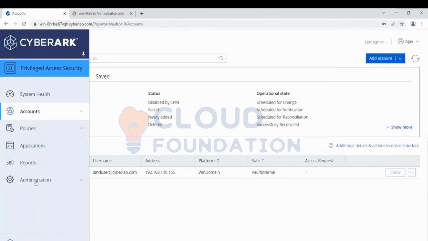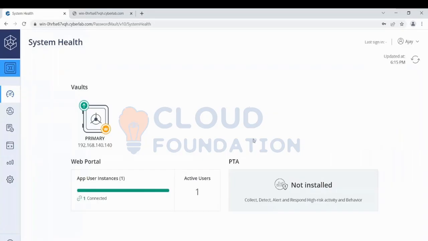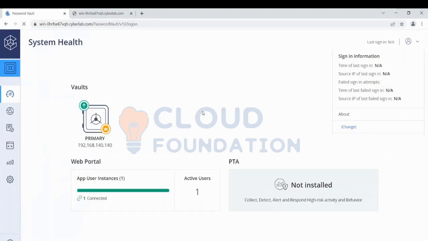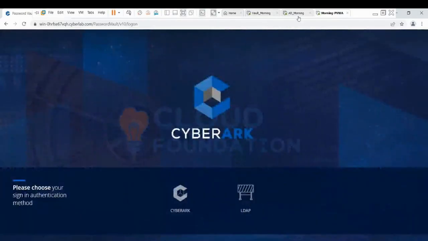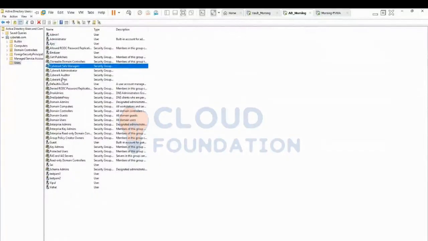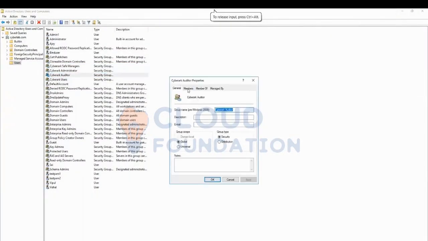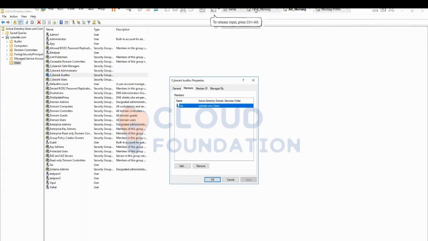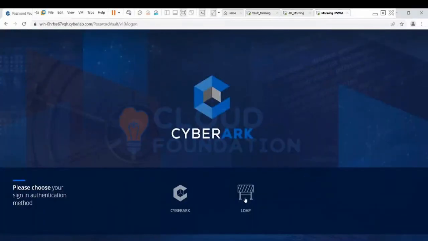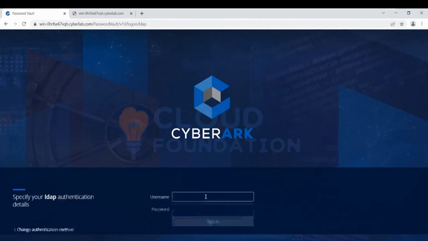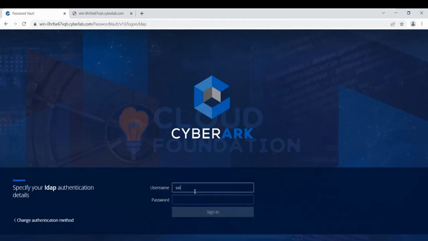If you can see the Administration tab, that means you have the admin rights. I can see the reports, the applications, the policies, the accounts, and the system health status as well. That means I am the admin. If I log in as a normal user or an auditor, for example, Sai is our auditor. So we will log in with the domain password, domain account, I would say.